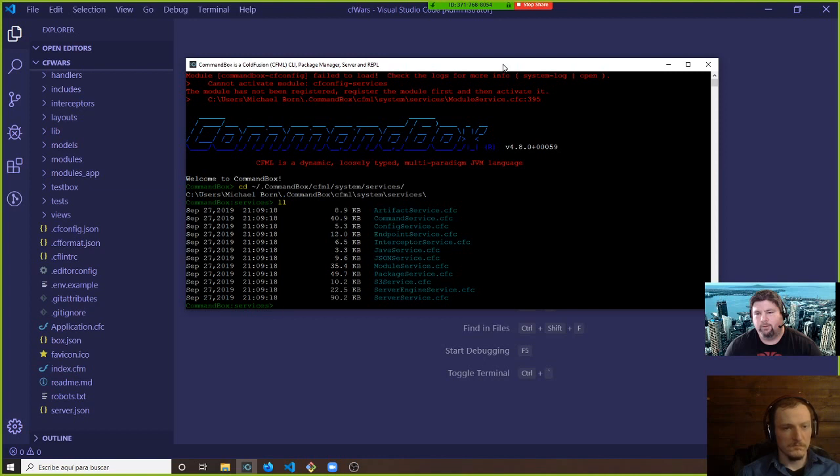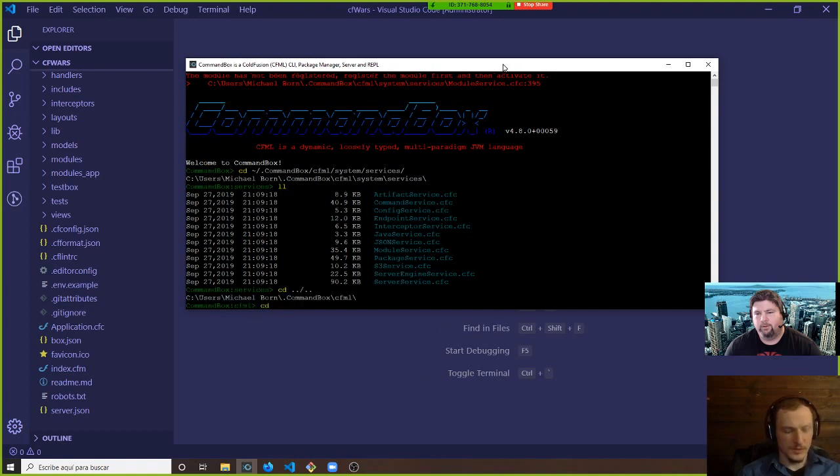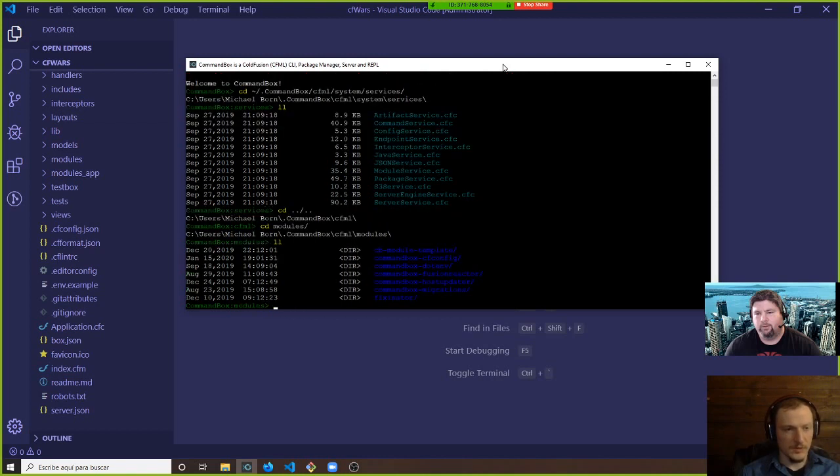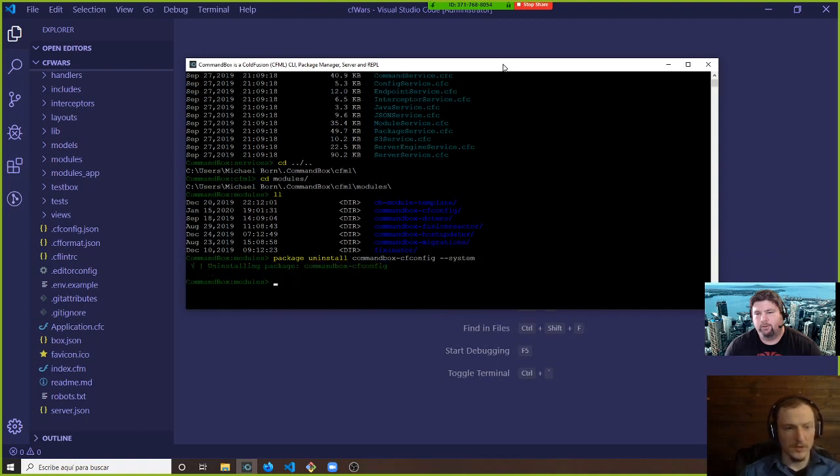You probably don't want that one. You probably want to go up a couple of directories and then we'll remove the module. Gotcha. Okay. CD into modules. I'm looking for commandbox-cfconfig. rmdir, rm -r. I don't know how this works. We can do an uninstall. We could do a package uninstall of commandbox-cfconfig with --system. That should remove it from the system.